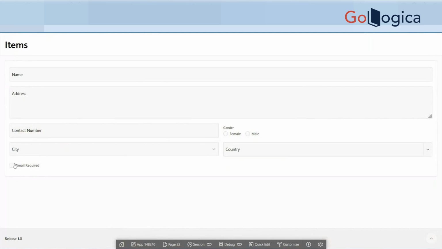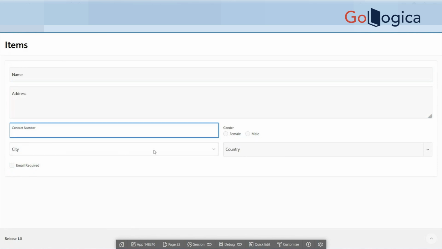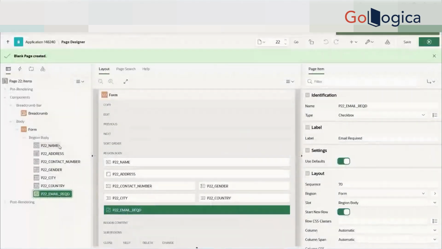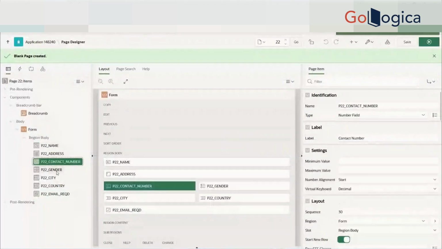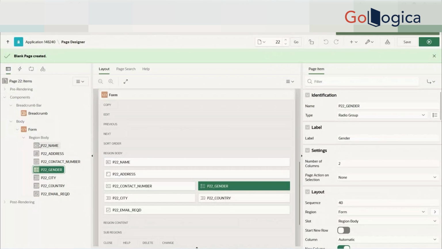Next, suppose this last checkbox I want to move here next to gender. So you can reorder also, like something you want before, something later. So you may have a question: how is name coming first, then address, then contact number, then this? How is this order maintained? So this order is maintained based on this sequence. Every item has a sequence number here.